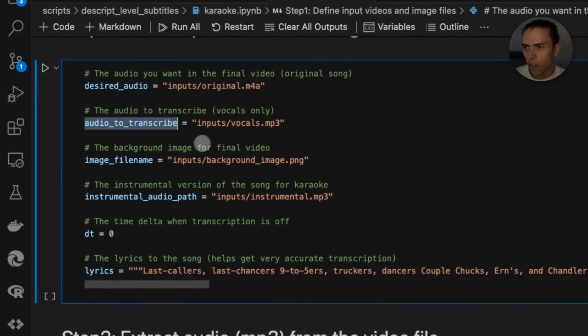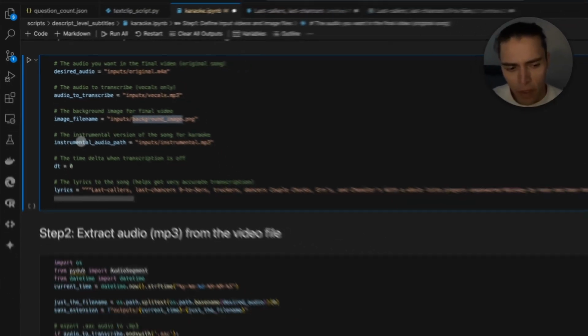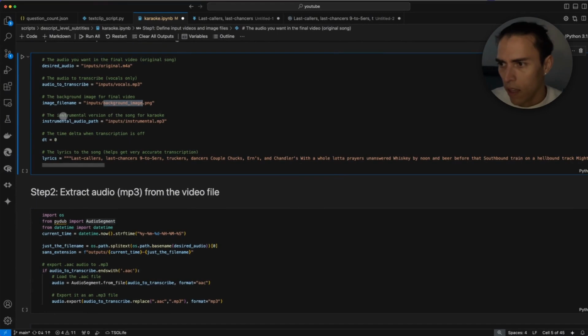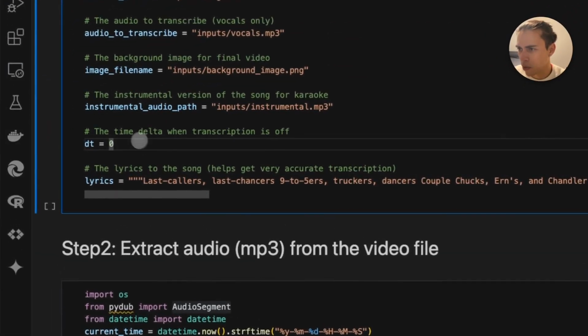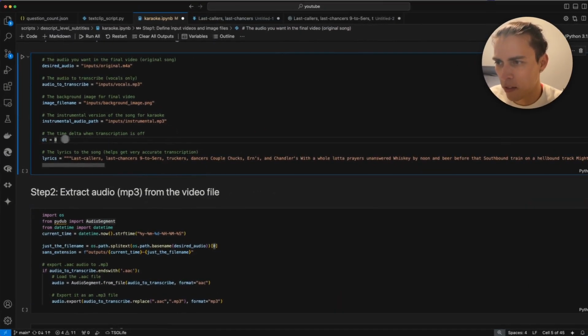So this is the path to the vocals file, and then the path to the image that I want to use as my background for my final video, and then the instrumental path. And then lastly, these two variables here, this is delta time.